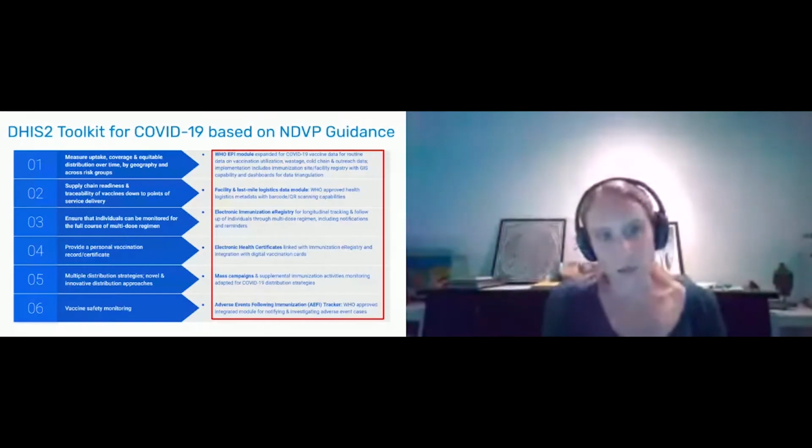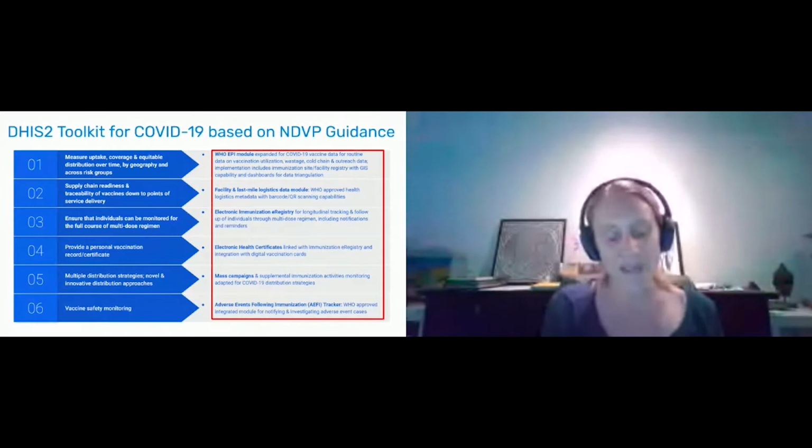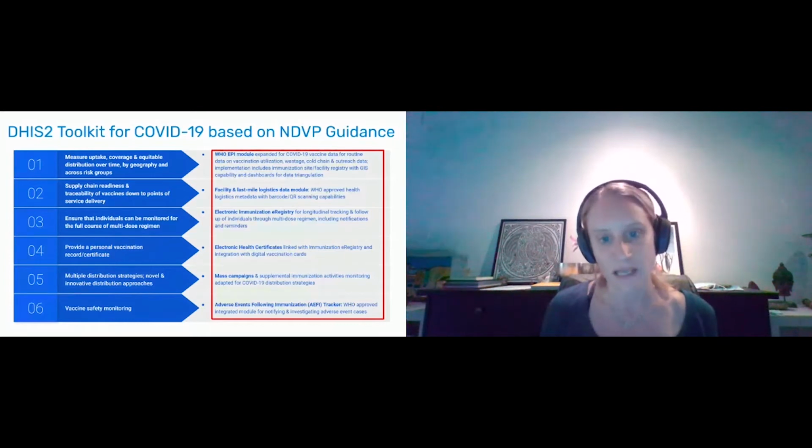The DHIS2 Toolkit for COVID-19 vaccination. We actually have been partnering with the WHO and with Gavi since 2016 to develop a series of modules in DHIS2 that would be aligned to global guidance around EPI programs to strengthen the routine immunization platforms within countries.